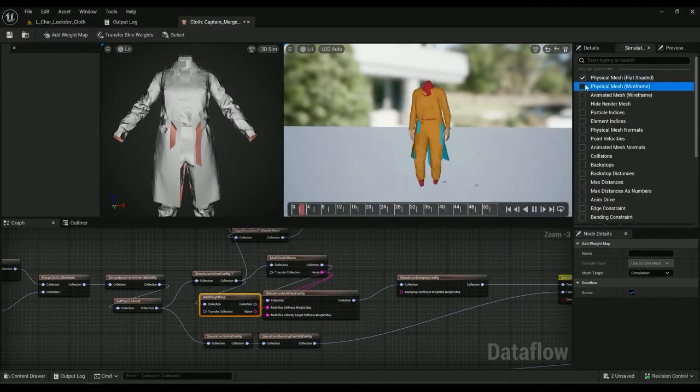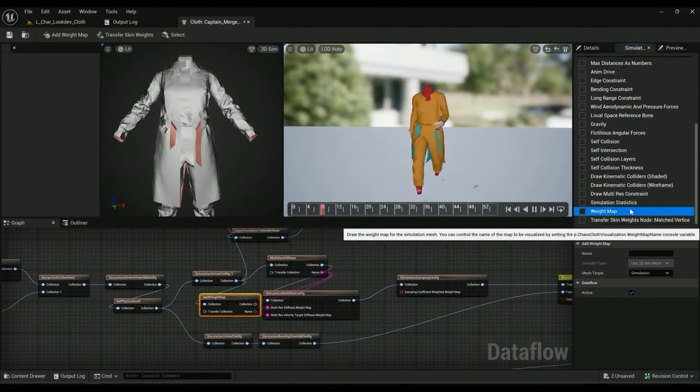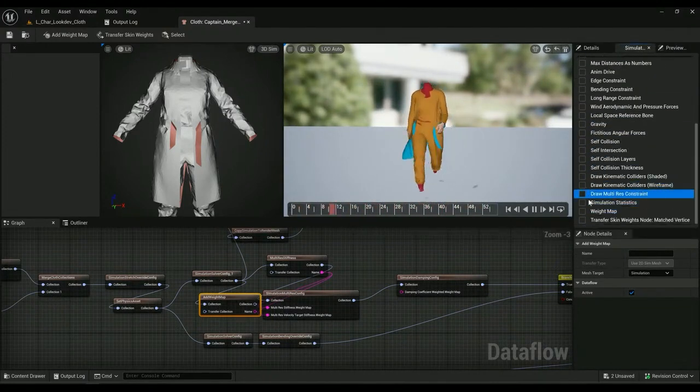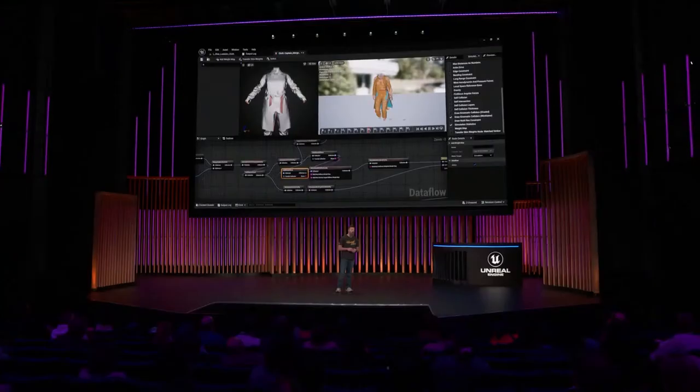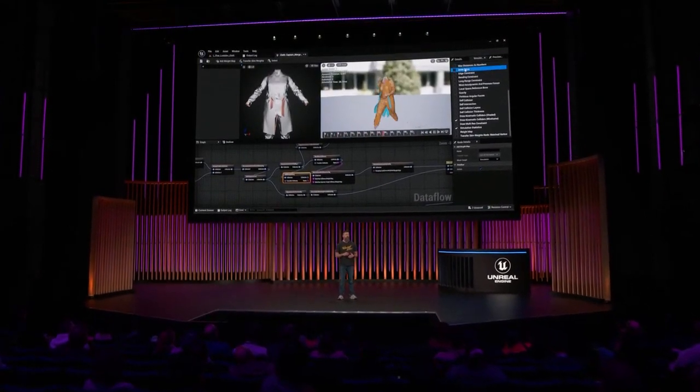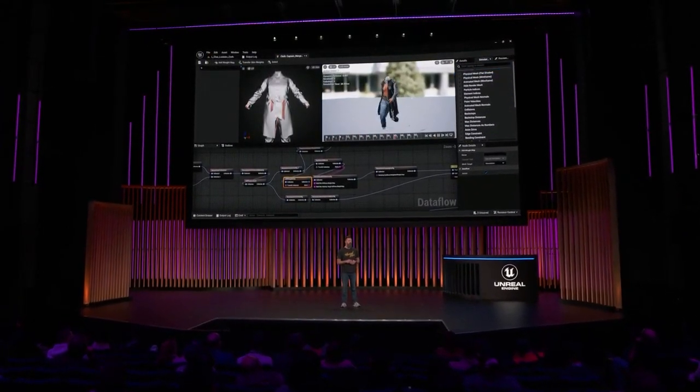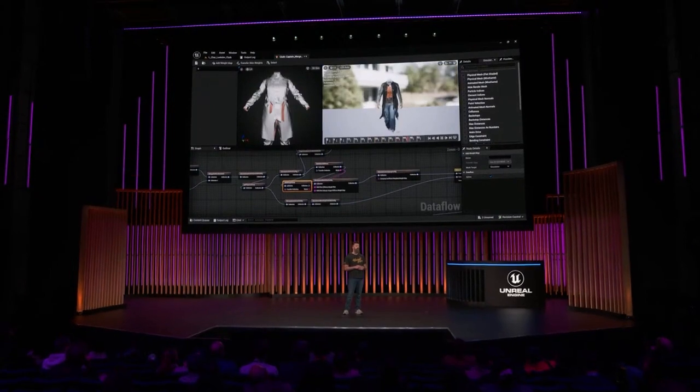The visualization panel has a lot of great features like seeing only the simulation mesh, displaying collisions, viewing weight maps, and simulation statistics, just to name a few. Last but not least is the data flow graph, and this is where you set up your graph and access the nodes to create different cloth features.